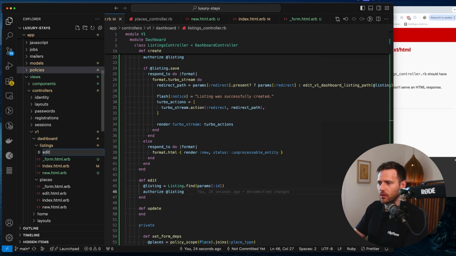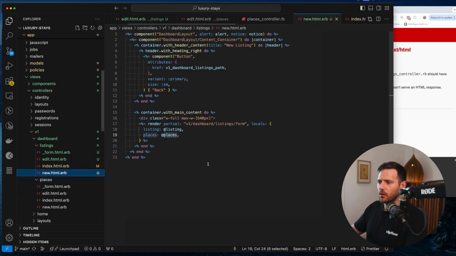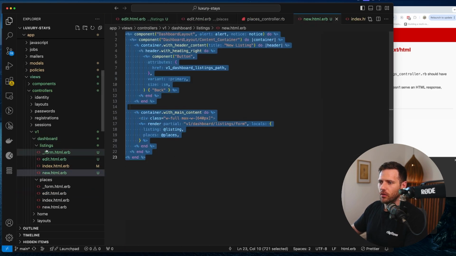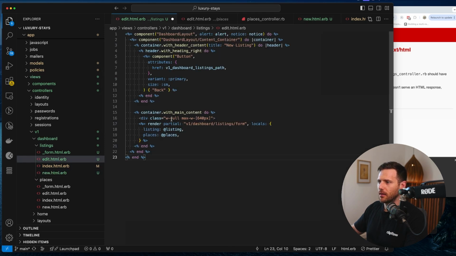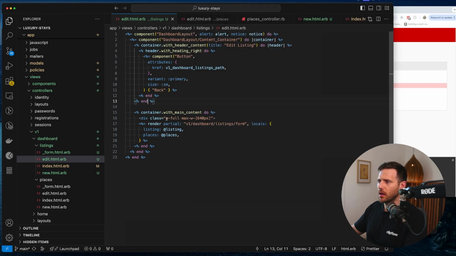We're going to go here in the views, edit.html.erb. So in the views, v1 dashboard listings edit. Guess what? We're copy pasting. You can actually copy paste the new from the listing and use it as the edit. We're just going to change this word to edit listing. That takes you back to the listings path. Here we've got the listings, the places, the form. It's exactly the same as the new because we're using a partial.